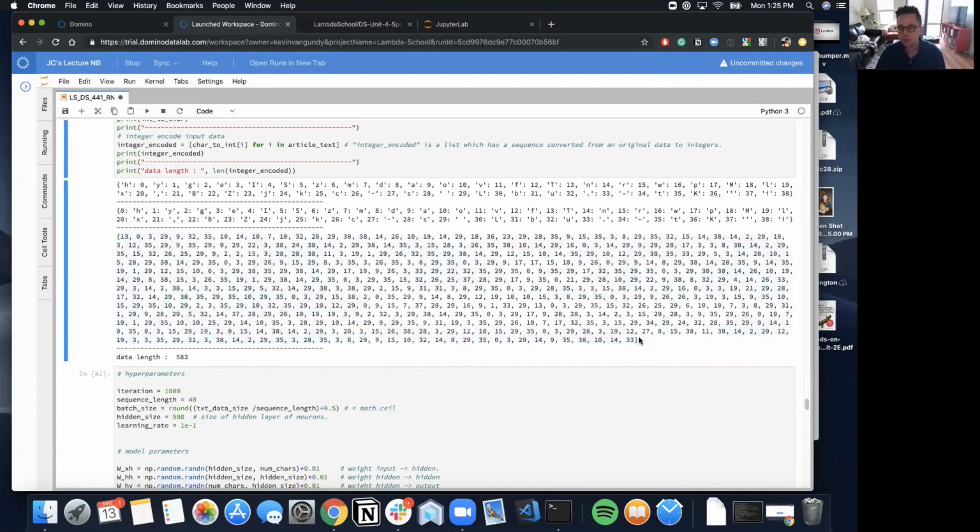And this sequence could be any length. That's one of the powerful aspects of recurrent neural networks. We're not modeling per se the sequence itself. I'm just modeling the transitions.